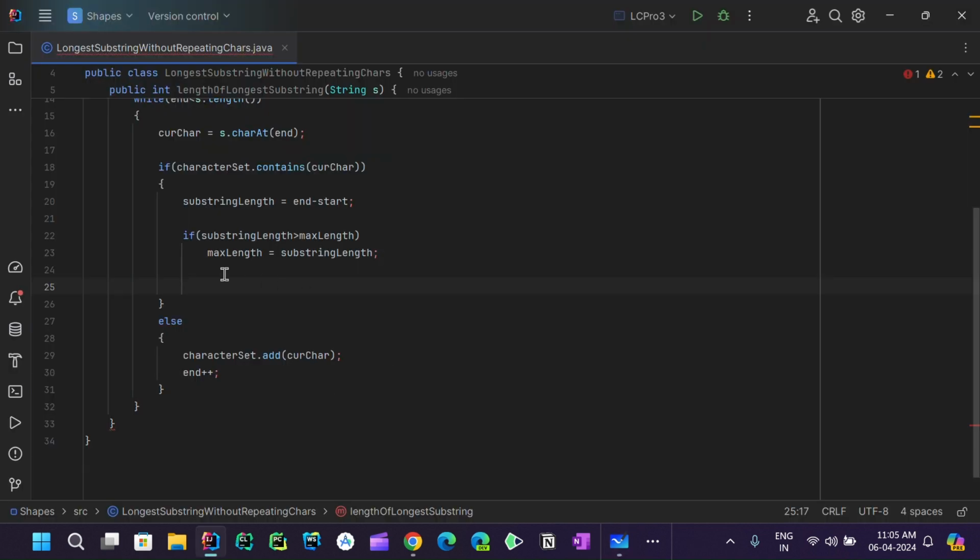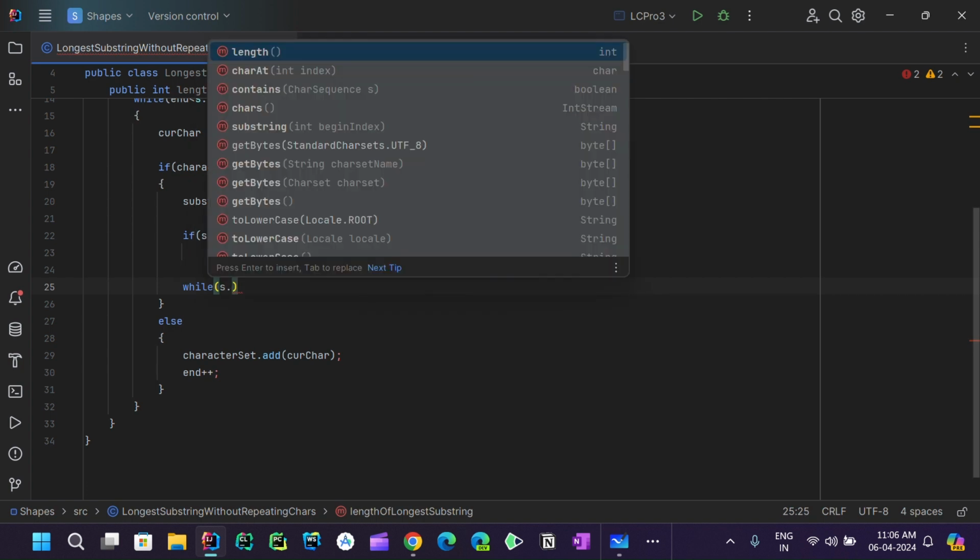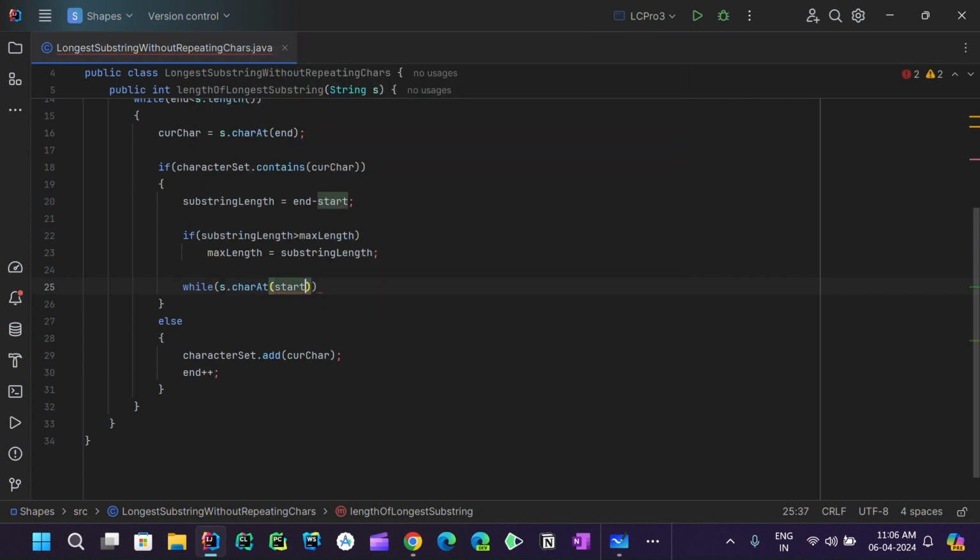So before incrementing, what I will do is while character set dot contains start, oh no, s dot char at start is not equal to current char. What is current char? Current char is that element which repeated, that is w in our case. The w at the third position, I mean the second index equal to 2.